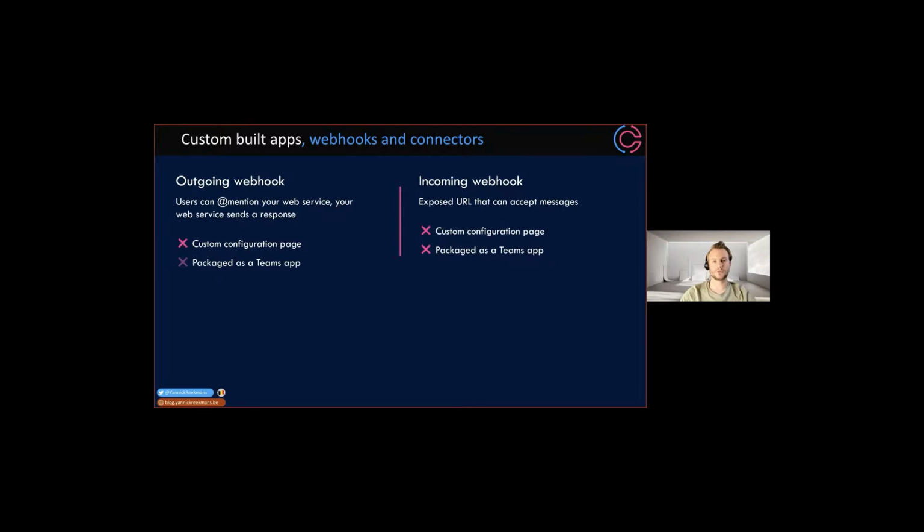Like with the outgoing webhooks, incoming webhooks also cannot have custom configuration pages, and they cannot be packaged as a Teams application. Now, this is even worse because if you need this functionality available in multiple teams, this means that you have to register the incoming webhook in multiple teams as well, and you will end up with multiple exposed URLs that then can accept messages. So your application has to handle the ability for sending that information to more than one exposed URL in Microsoft Teams.